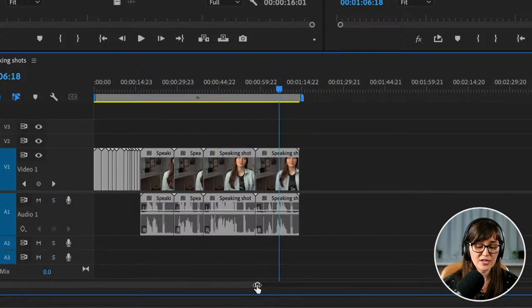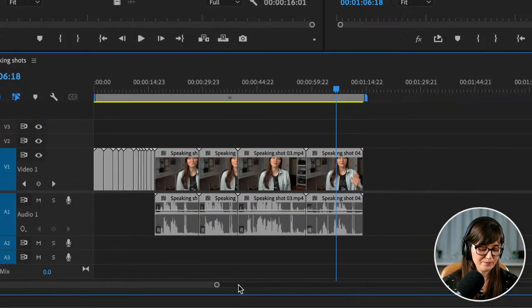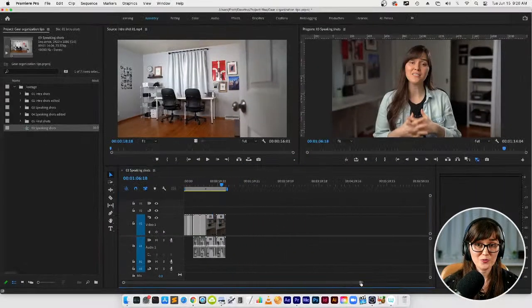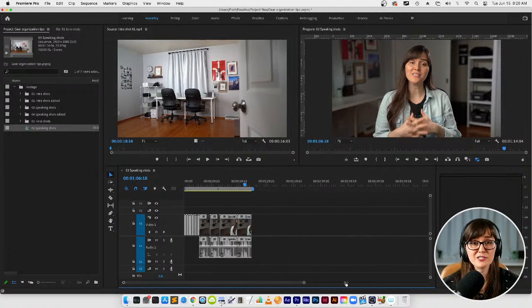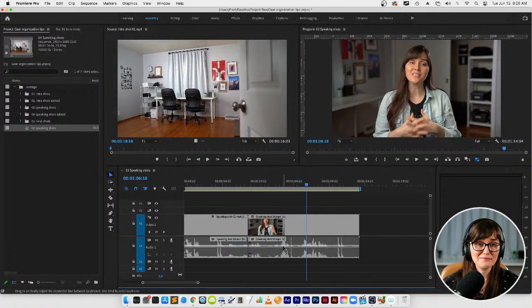If I drag in and out the end of this bar, I'll zoom out so we can see a little bit better. If I drag it out, then we're zooming out, and if I drag it in, we're zooming in. This is really useful because we want to see the big picture of what's going on in our timeline, and then be taken to a certain clip that we're working on. But I generally do not use this bar.